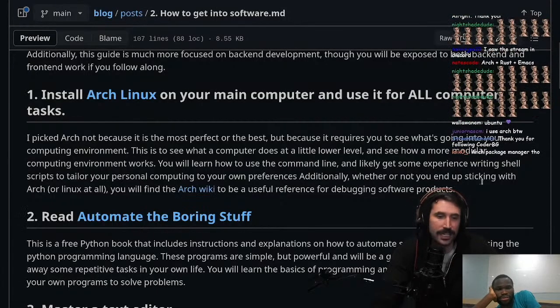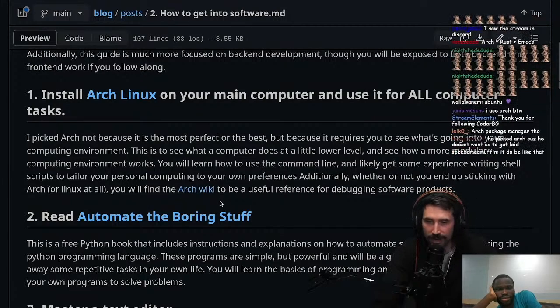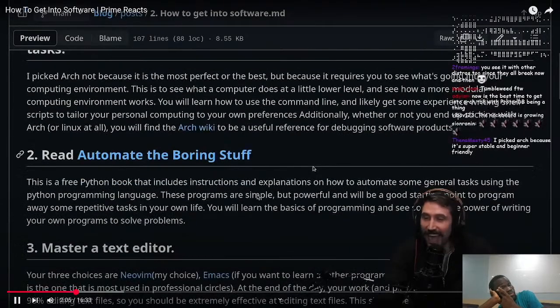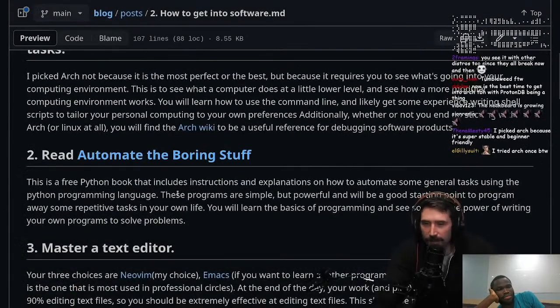Additionally, whether or not you end up sticking with Arch or Linux at all, you'll find the Arch Wiki to be a useful reference for debugging software products. Okay, super tough one take. Like, take one, hot AF. Read Automate the Boring Stuff.